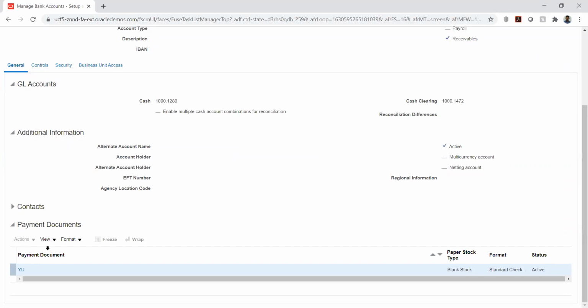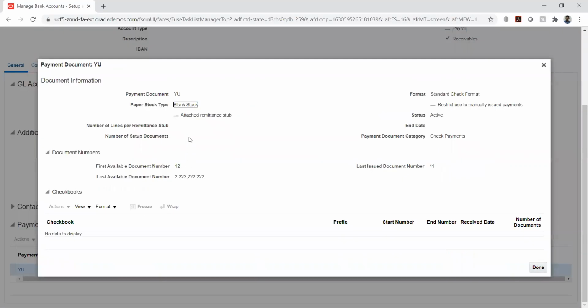Okay. Then we have the payment document. So the payment document is nothing but how we want to generate our payment document numbers and all those things. And if this is check based, we can always define the check.